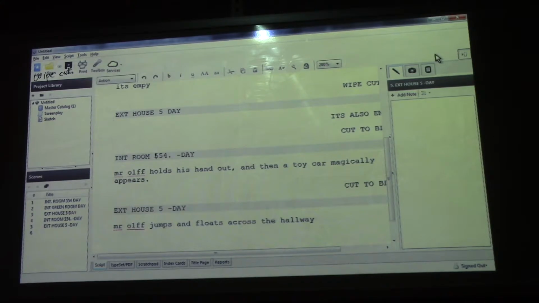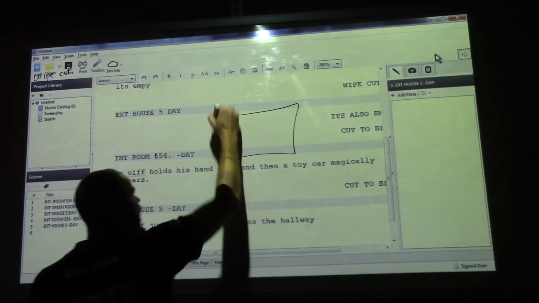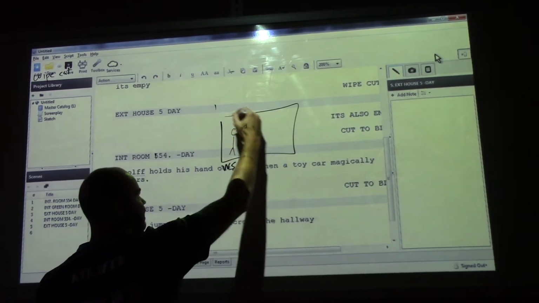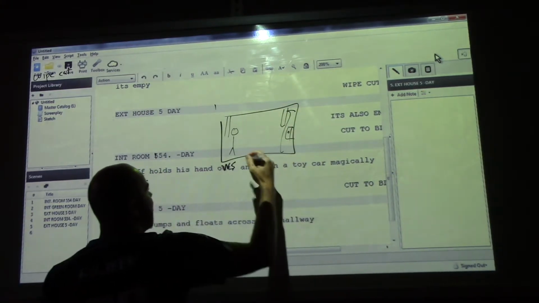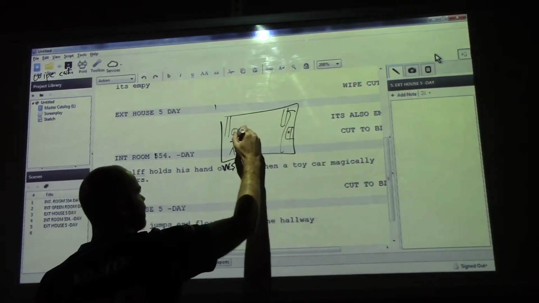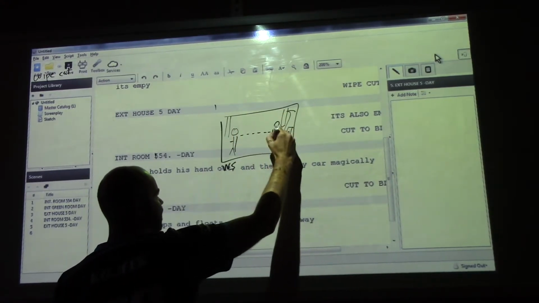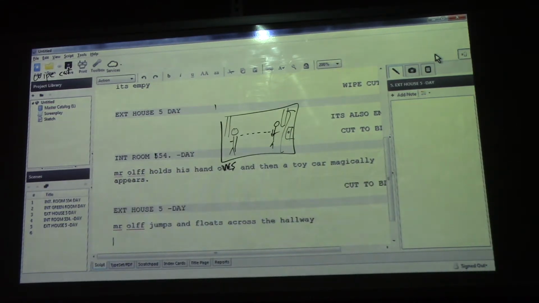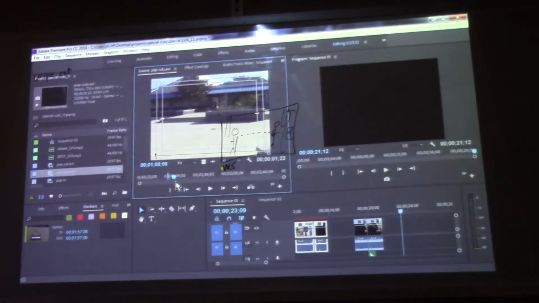With this one, again, it's a single shot, so you're going to draw one board. I'm going to have a wide shot of myself in the hallway, right? Here's the pillars, here's the doorway over here. And what I'm going to do is I'm going to jump, and then I'm going to go, and then I'm going to land over here like that. I'm going to float up and across the hallway. So, again, tripod is a must. It will not work without a tripod.